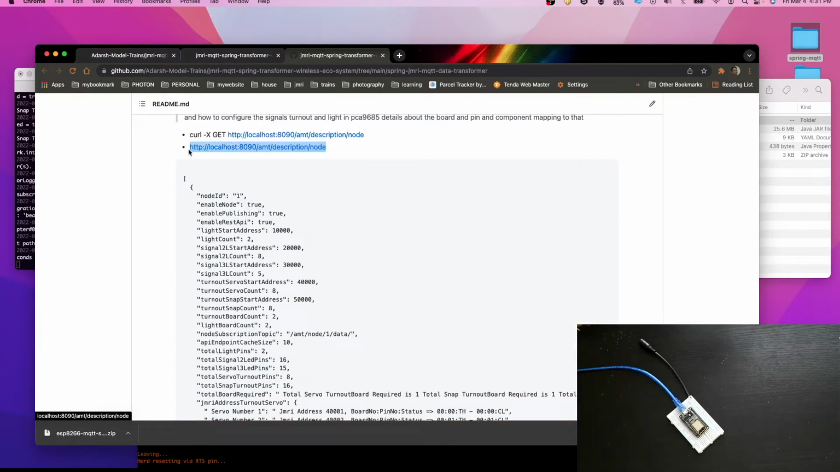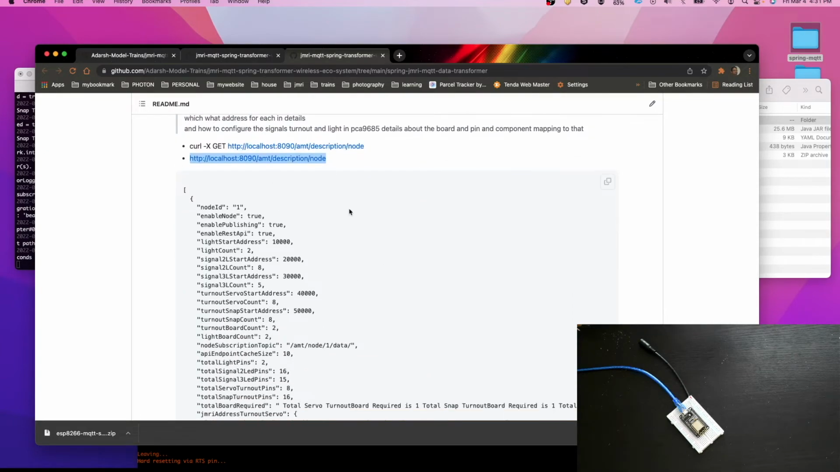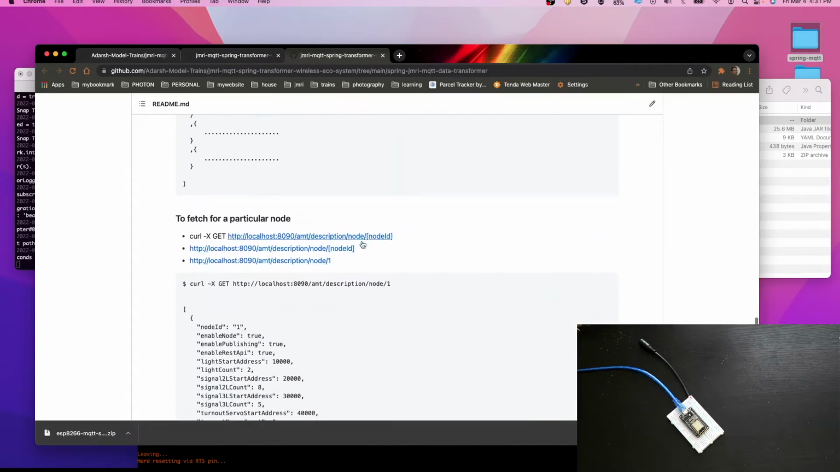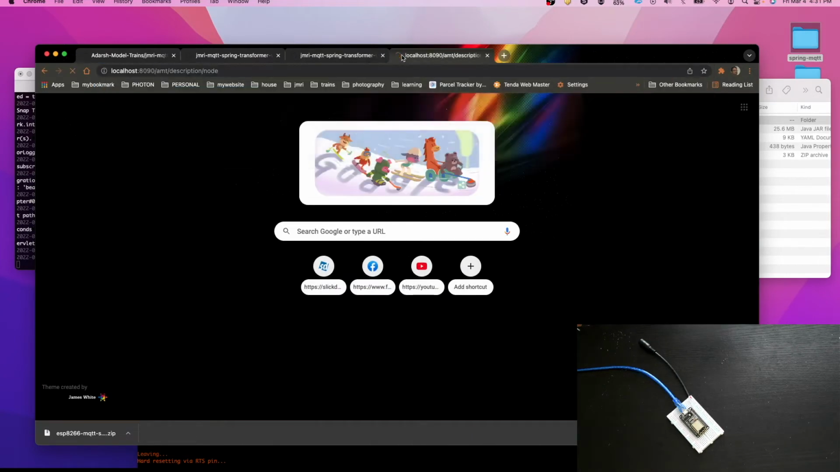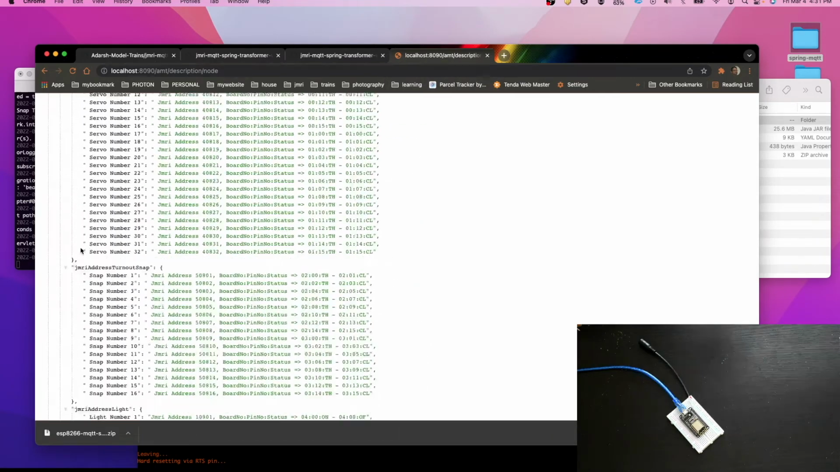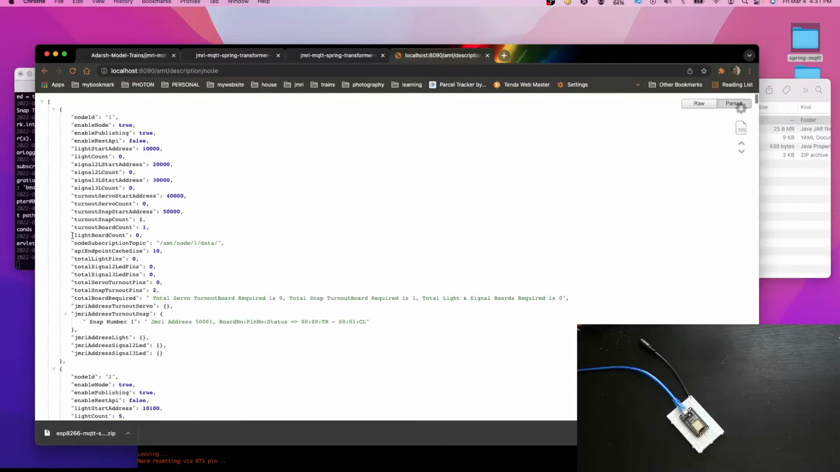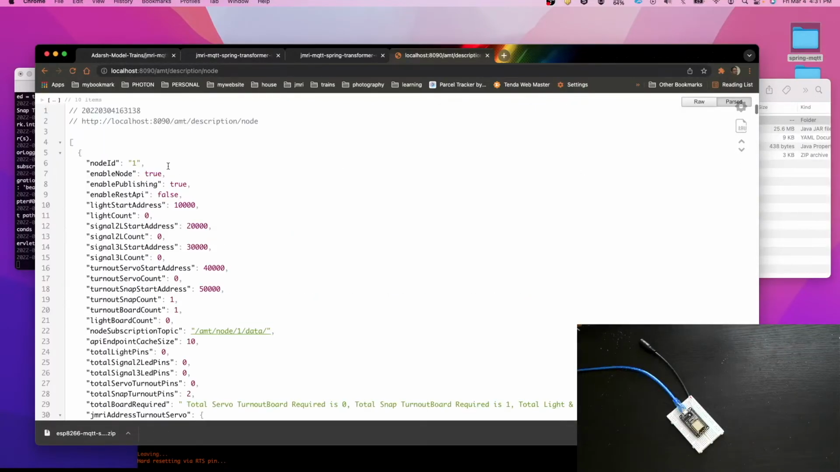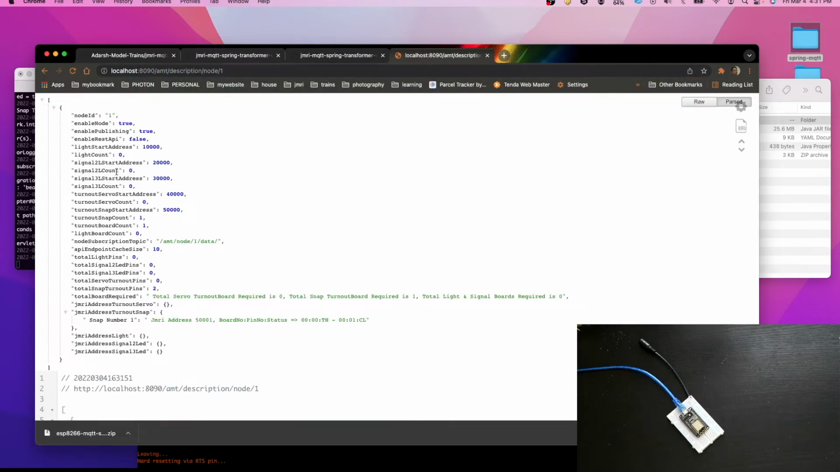So you can just go down and copy paste, just get the configuration from the REST endpoint. You can get it for all the nodes, or if you go a little bit down, you can pass the node identifier. So we get the configuration for all the nodes here. You can see we have configured 10 nodes, but I am interested in node 1, so I'll just pass the /node identifier, and I'll get it for node 1 only.